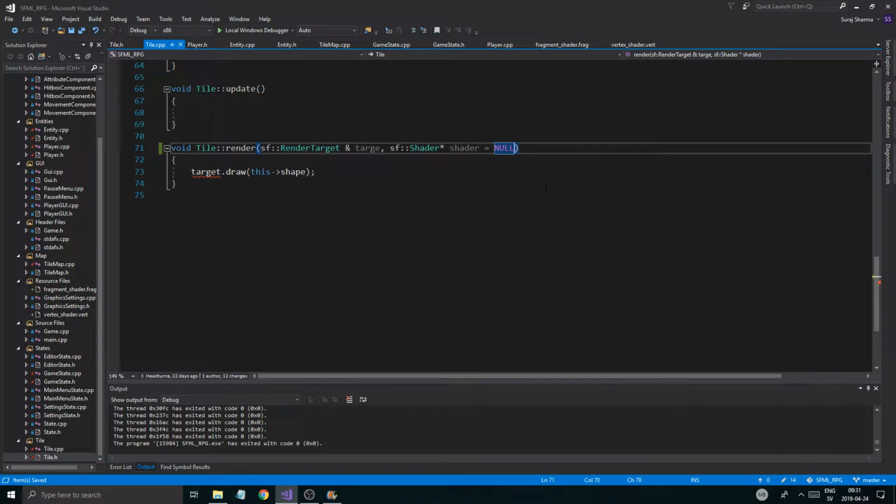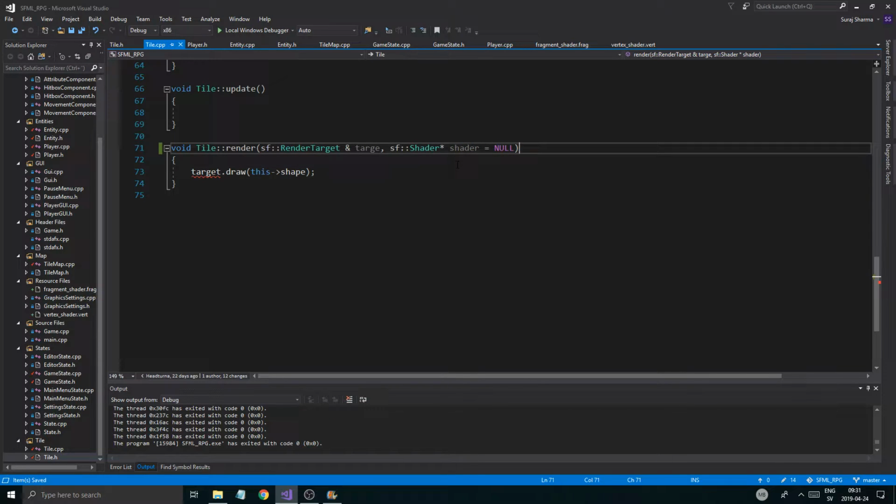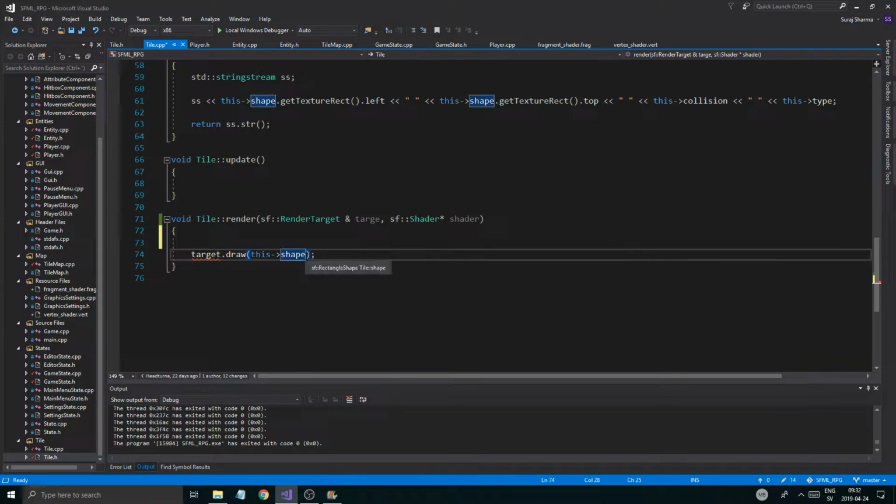A position to use, since the shader is going to require that player position. I might just send in the player's position here. But the default value is kind of messing me up. I'm going to remove that right there. Let's start off with this anyway. Shader. Okay.